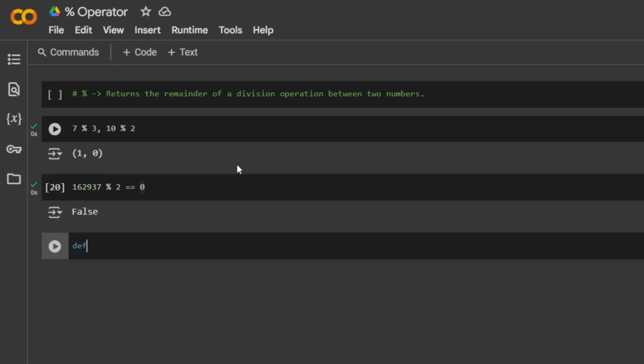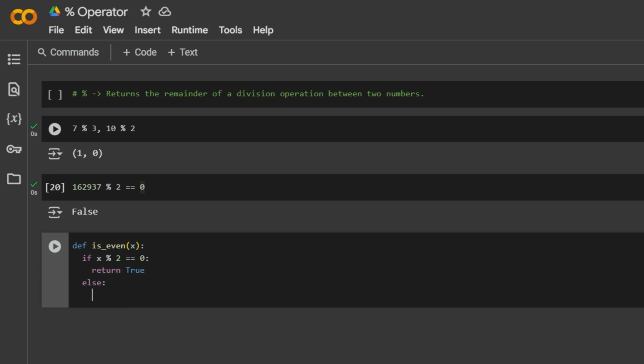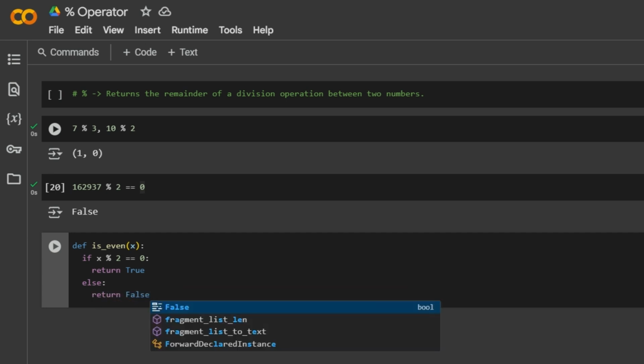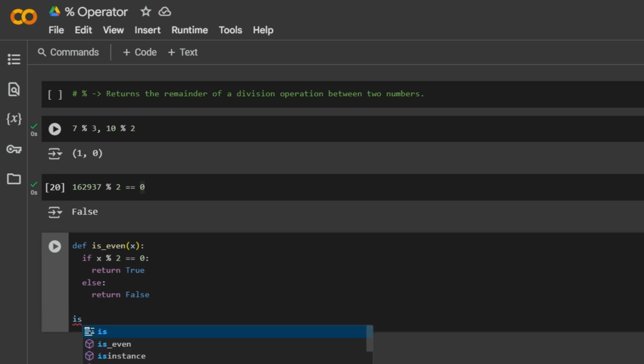So we can come down to the next line and we're going to define our function here. We're going to do is_even(x). Now what we're going to do is, if x mod 2 equals 0, considering that that will be an even number, we could do return True. On the other hand, we're going to do else return False, as if it's not even, it has to be odd. Now we can run that.